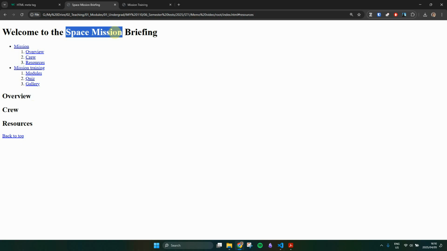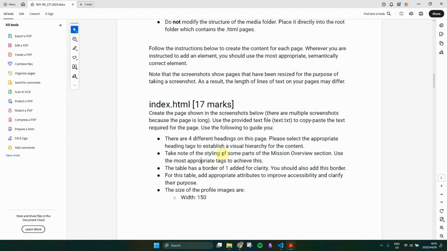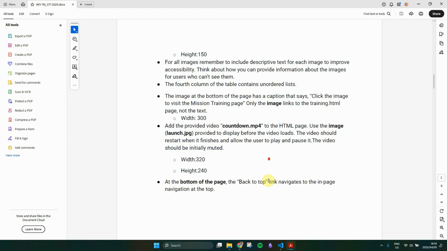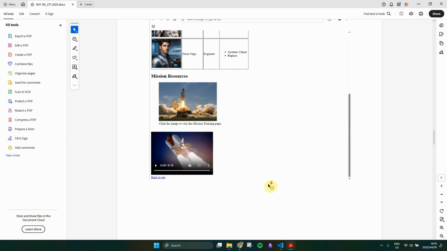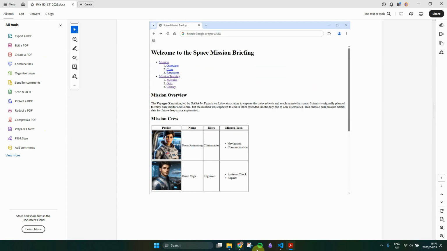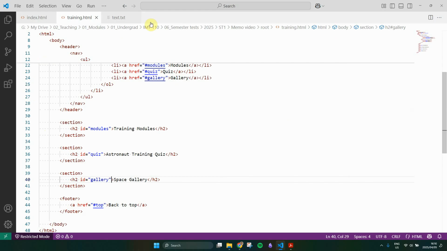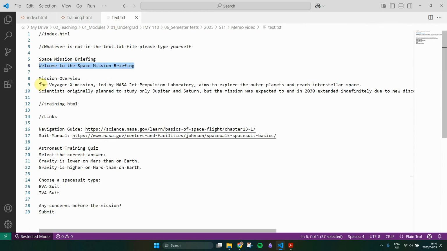This is a level 1 heading, these are level 2s. Okay, so we've done that. Take note of the styling of some parts of the mission overview section, so let's go ahead and do that. So here we have a paragraph which has been given to us inside the text file. So let's take a look at this.